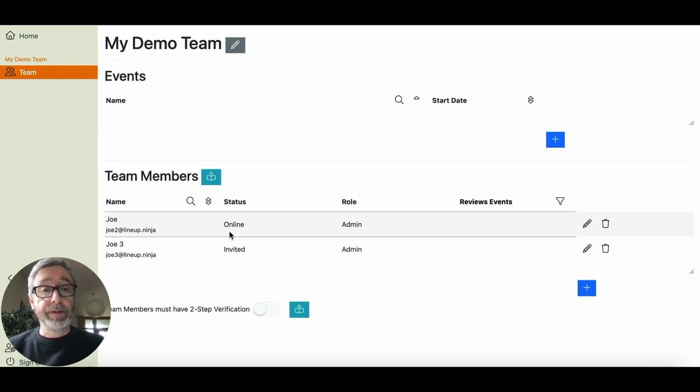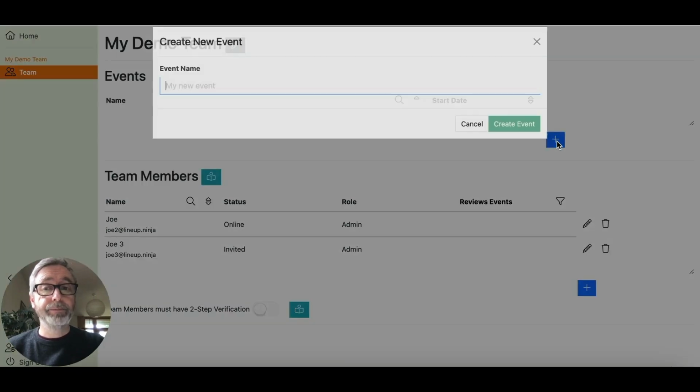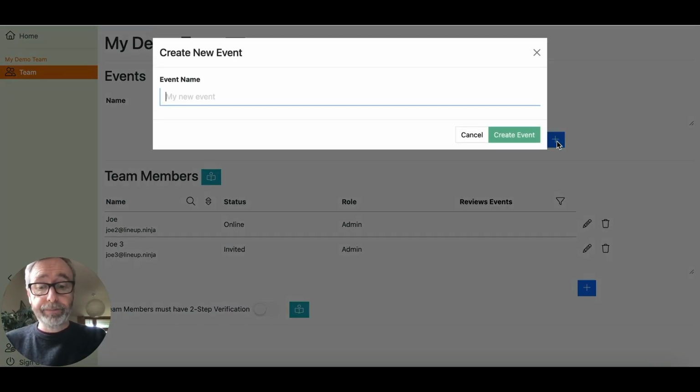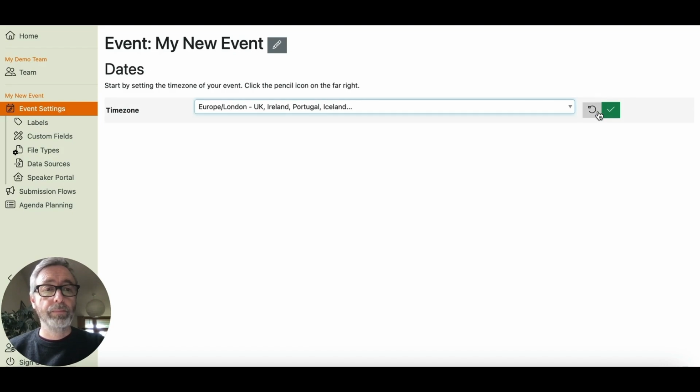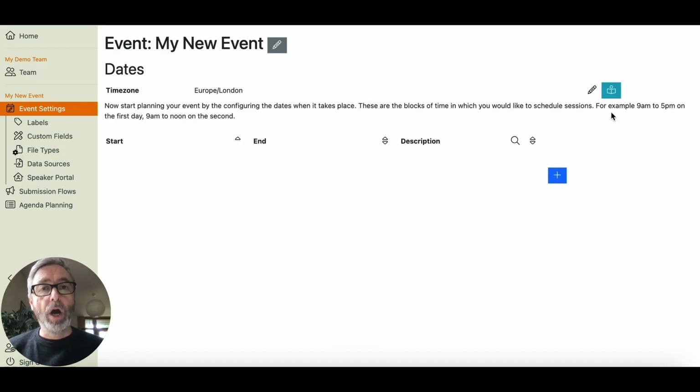Okay, to add your first event, click on the blue plus button again. That's going to ask you to give it a name. And the first thing you're going to be asked to do is set the time zone. Next, we need to add the opening times of the event. What we're doing here is setting the times into which you can schedule your sessions. So we want to add a row for each day of the show here.